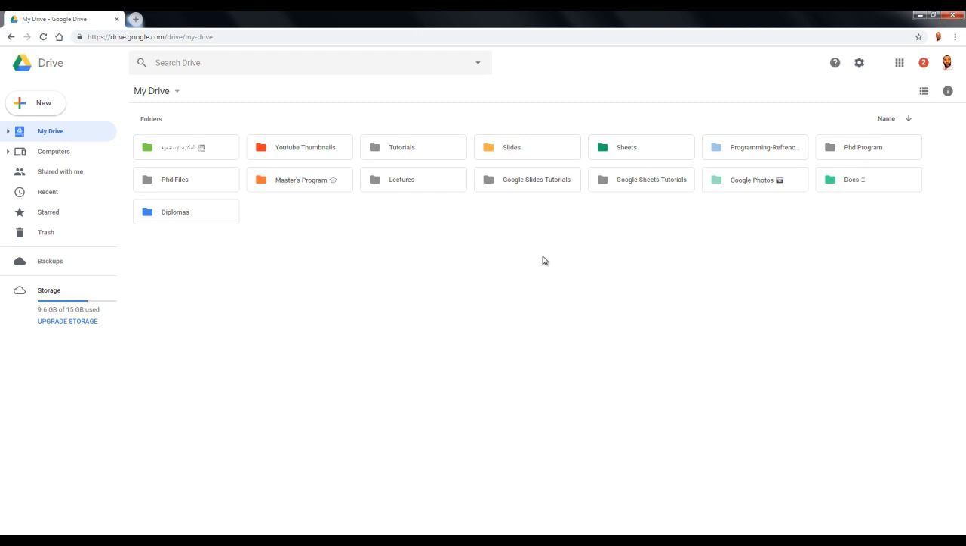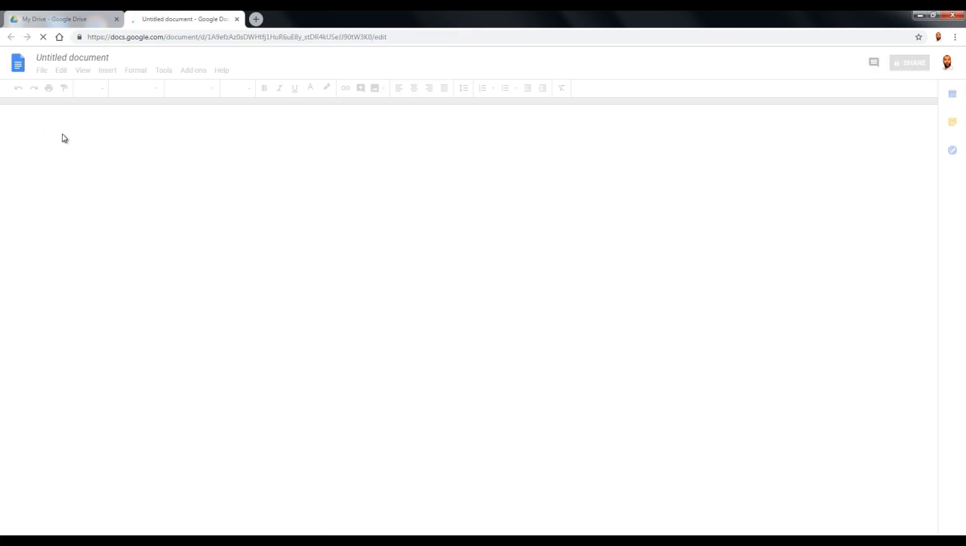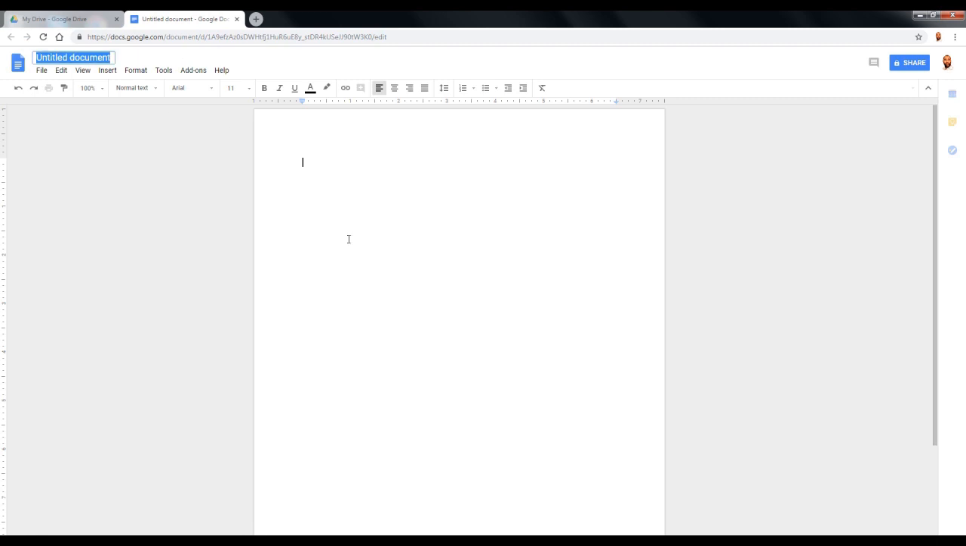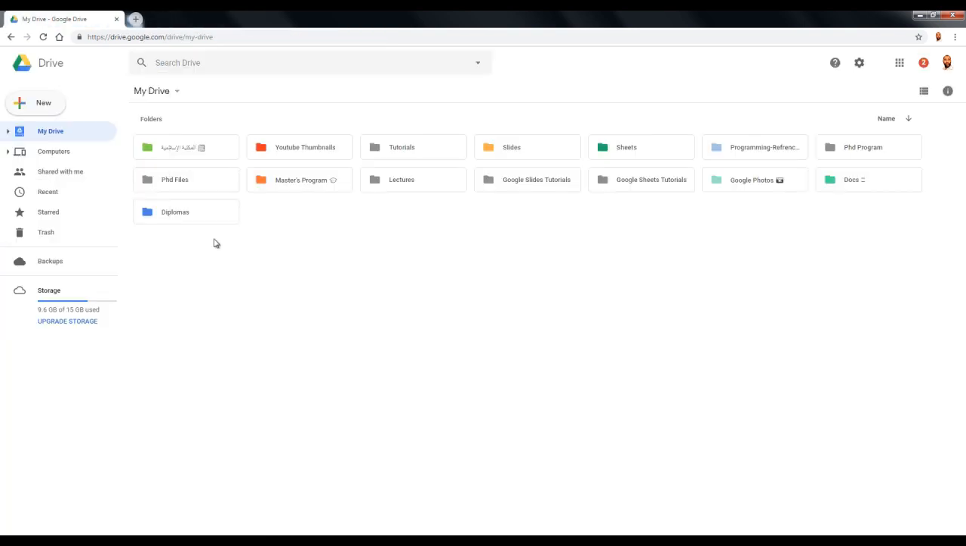Now if I want to create documents, docs or sheets or presentations or forms, all I have to do is come here and say Google Docs to create a document, as you can see here. To save it, I'm just going to give it a name. I will say Drive tutorial. Of course it can save as untitled, but just to give it a meaningful name and save it. Let's see where it's going to save. As you can see, it saves here in the main drive.